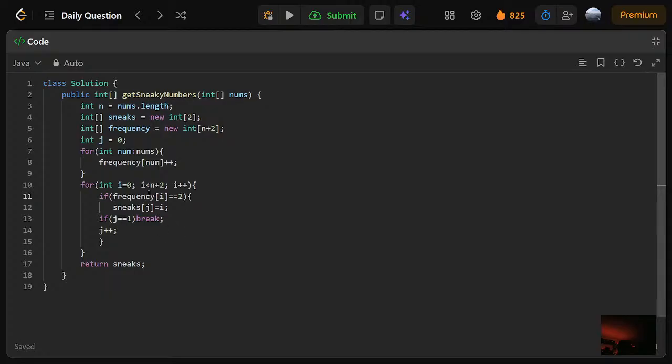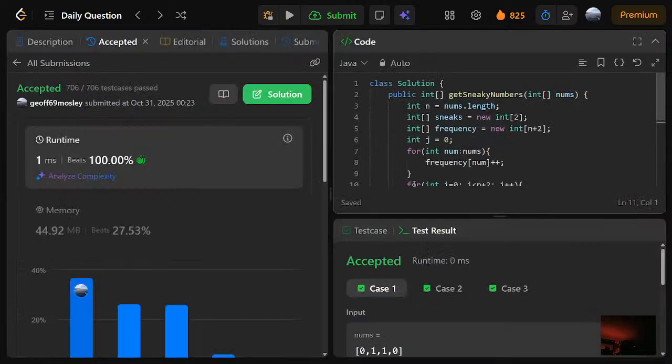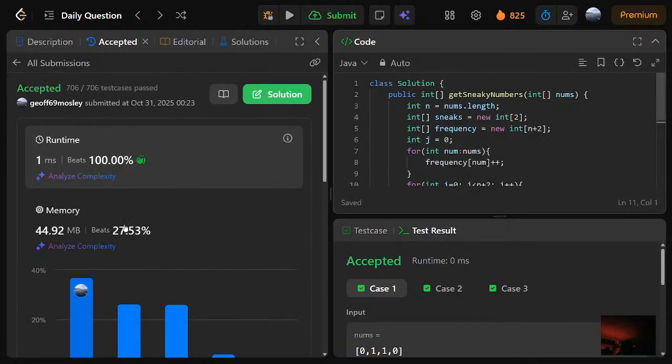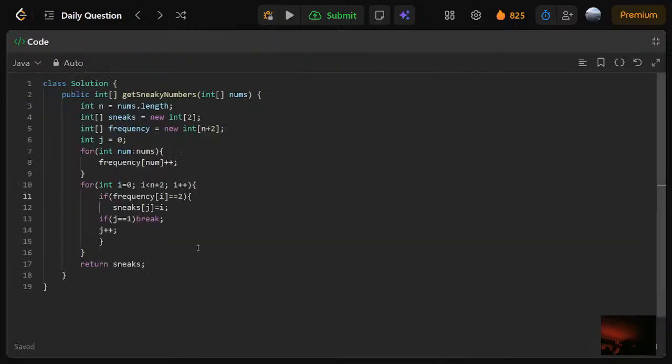Okay, so I'm going to go ahead and attempt to solve it by sorting the array for an extra challenge, and just to see how it performs compared to using this frequency array. So that's 100% on runtime and 27.53% on memory.